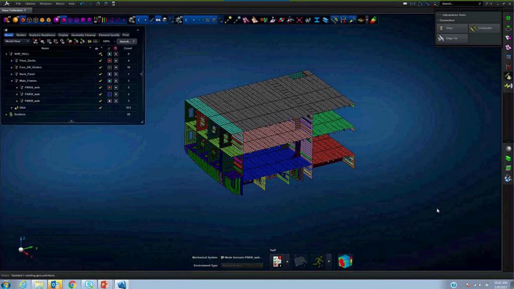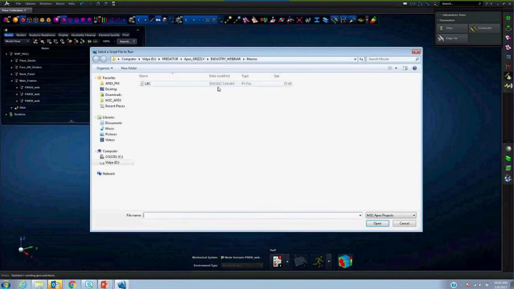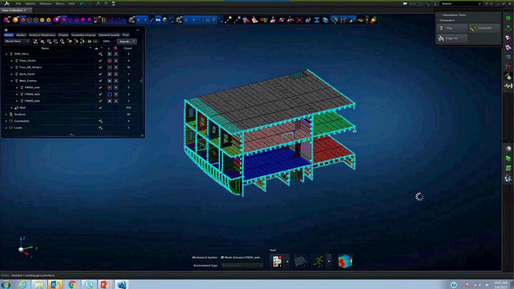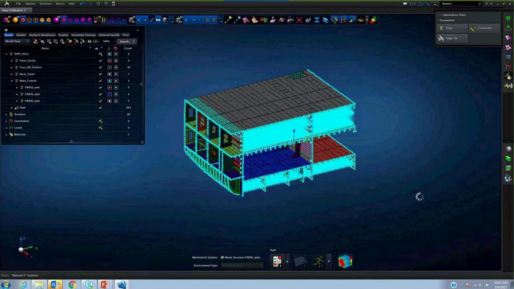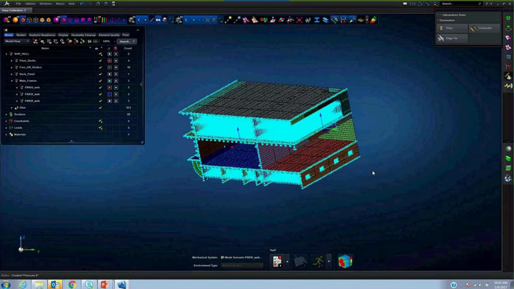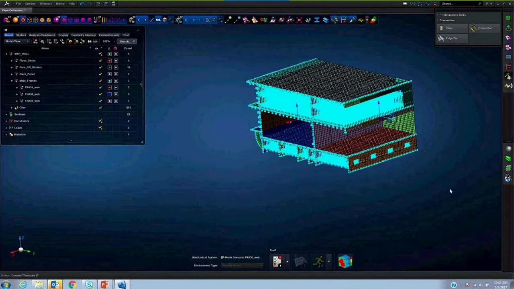Now in Apex, we do have what is called macro record and replay. I just use the macro on the same model to apply loads and boundary condition. I'm going to replay that macro so that I can apply the loads and boundary condition on this model. Those are the areas that are constrained, and those are the floors on which we apply the pressure load.